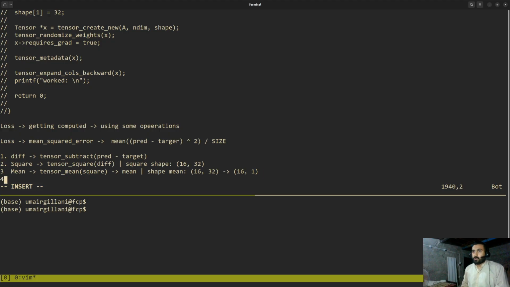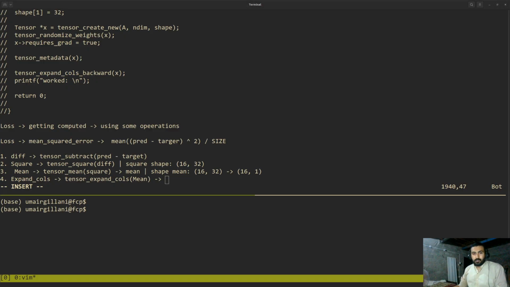Then we do one important function, that is expand columns. So we have a method called tensor expand columns, which takes this mean and returns the expanded columns. So let's say, I think I'll have to pull this up.